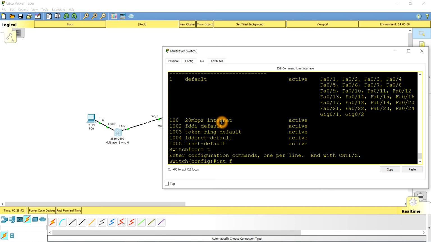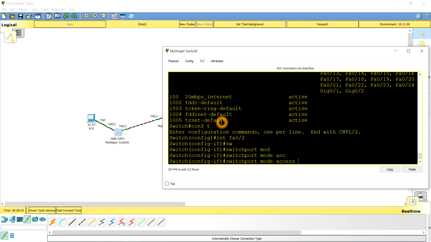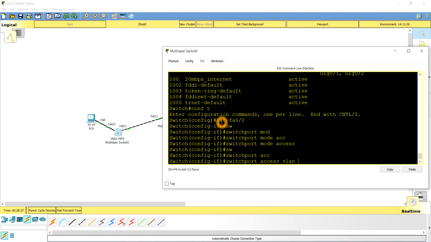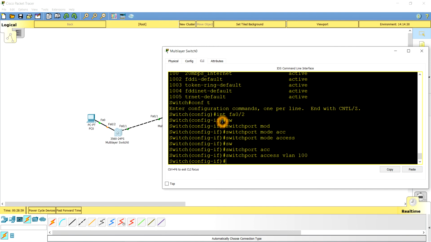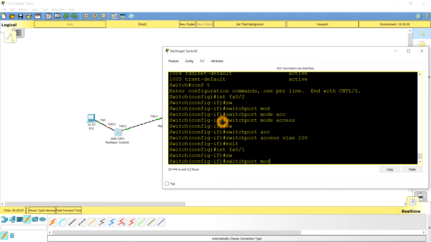Conf t, interface FastEthernet 0/2. That's the access port: switchport mode access. Then we are going to associate it with VLAN 100. This is the way you do it on a Cisco switch. And let's also configure the other port, interface FastEthernet 0/1, switchport mode trunk.